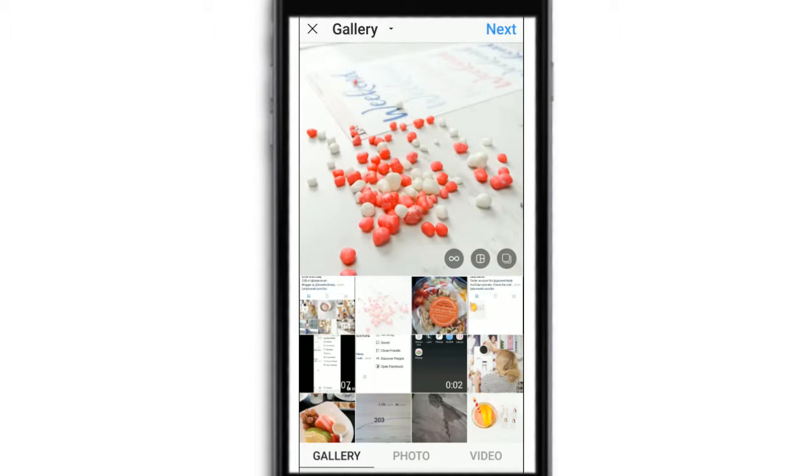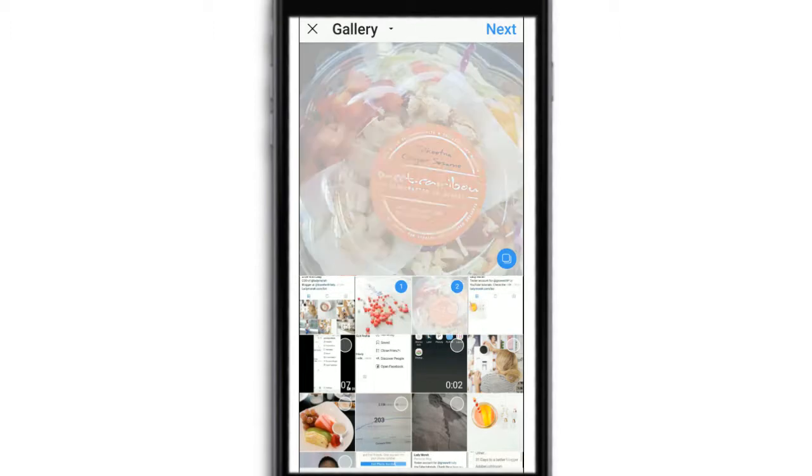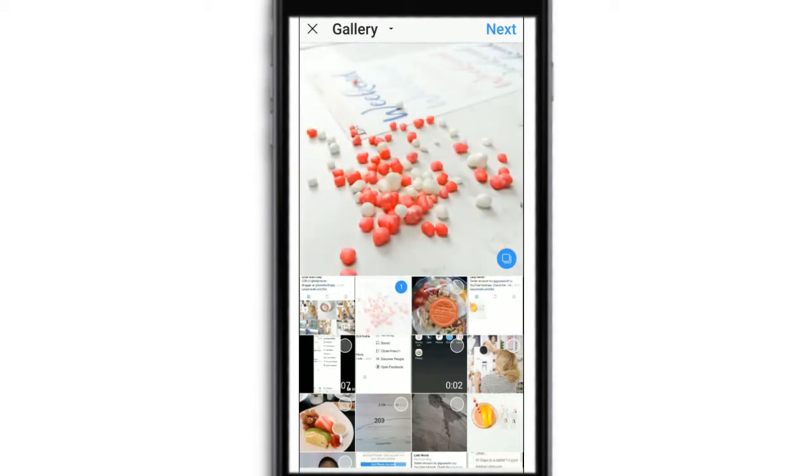If I wanted to select more than one photo, I'd click in the bottom right hand corner of the photo itself. There's an infinity sign to do a boomerang and a layout to do a mosaic or collage type thing, and then this one here, which allows me to select more than one photo at a time, but I only want this one here. We'll unselect that.